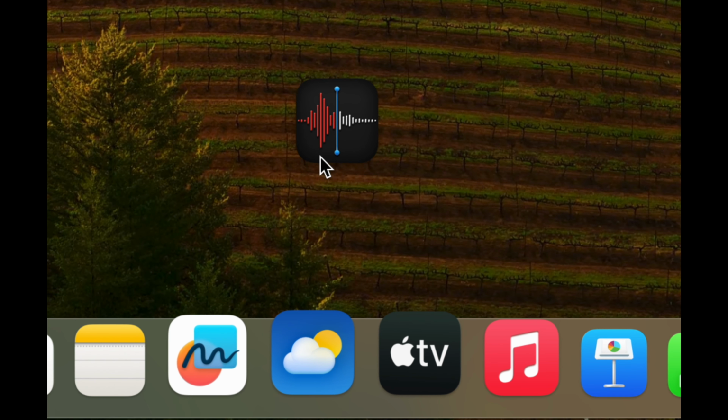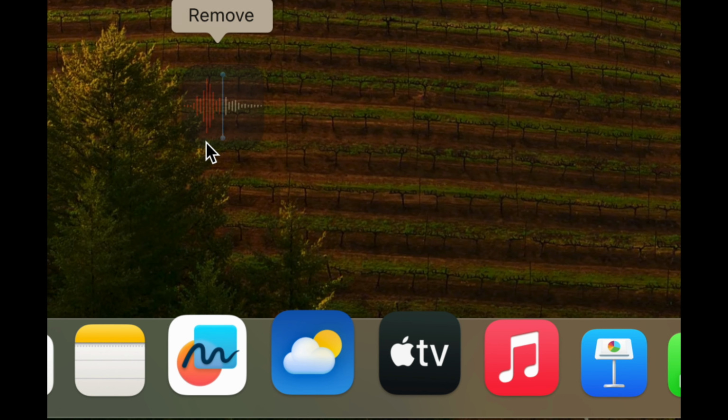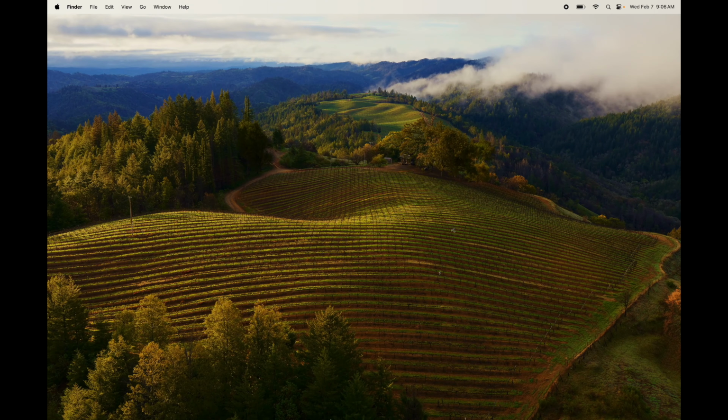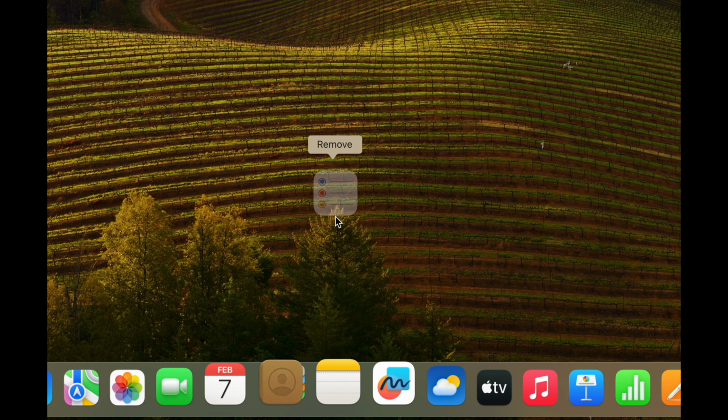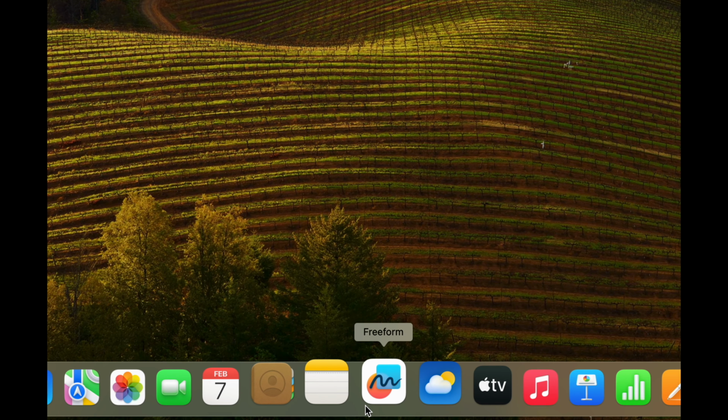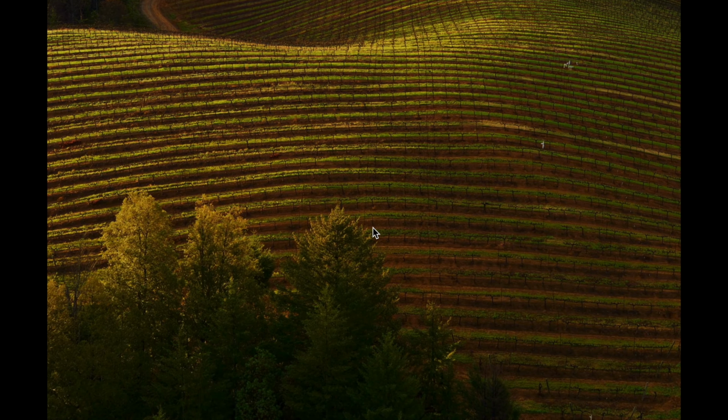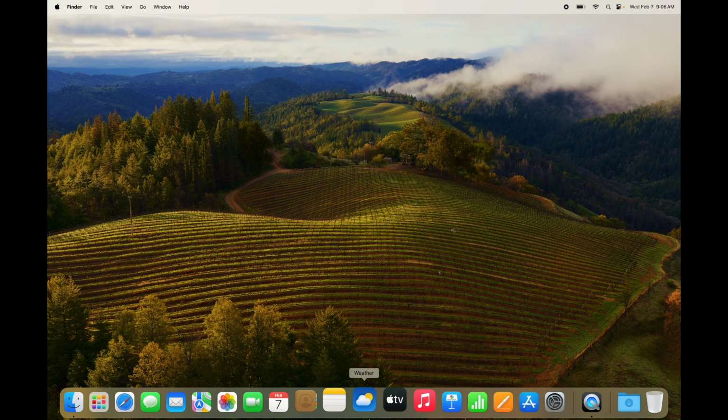And there we go. So again, that's how you guys can add anything onto your dock, or you guys can remove anything from your dock as well, just by going like that, go up a little bit, let go of it, and that's how you guys can remove. So I'm gonna show you that one more time for Reminders, for example. Remove. For this, remove. So you guys can delete anything from there.